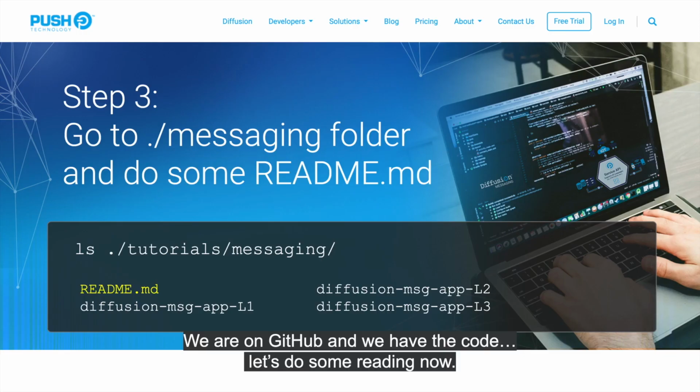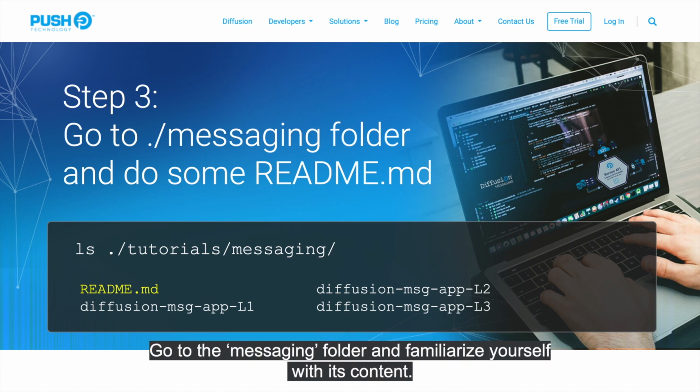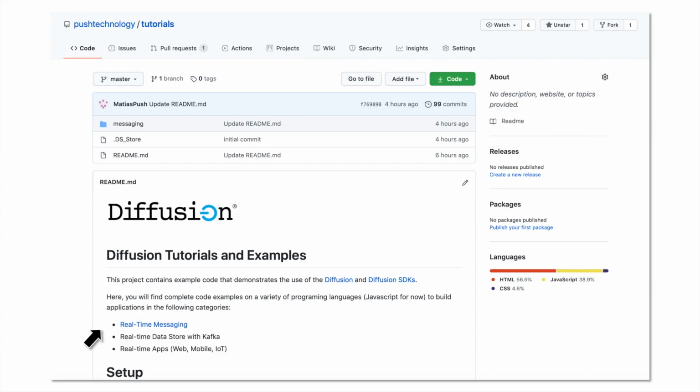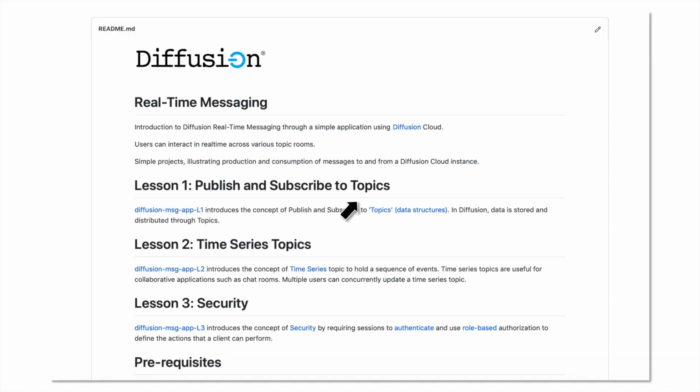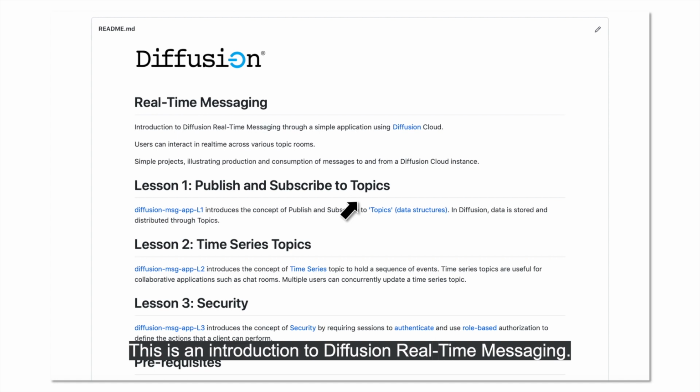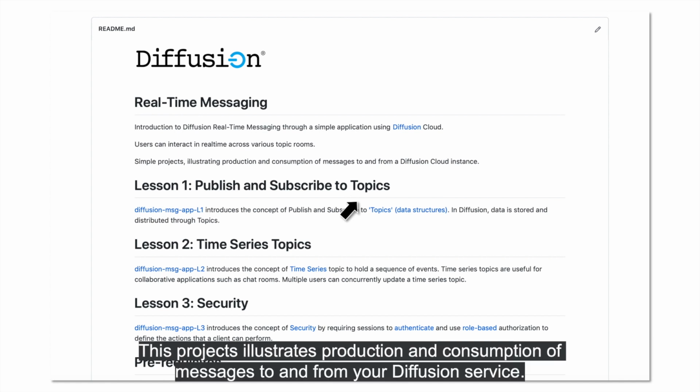We are on GitHub, and we have the code. Let's do some reading now. Go to the messaging folder and familiarize yourself with this content. Click on real-time messaging. This is an introduction to Diffusion real-time messaging. This project illustrates production and consumption of messages to and from your Diffusion service.